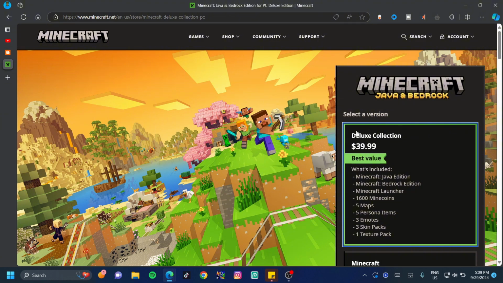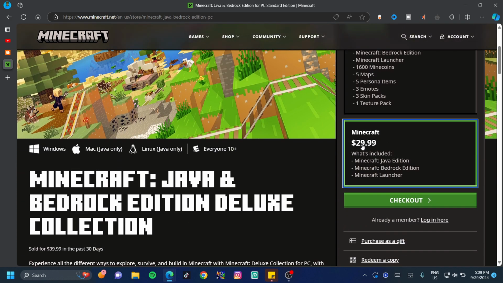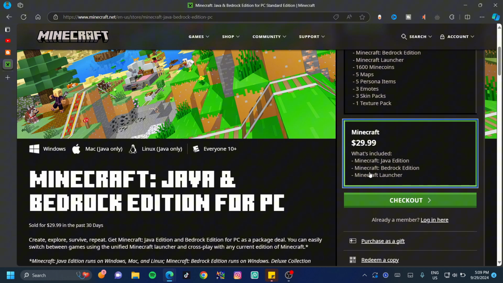There's a deluxe collection, which is about $40, and that gives you the Java edition, the Bedrock edition, the Minecraft launcher, and some extra accessories. However, there is a standard one that gives you the Java edition, the Bedrock edition, and the launcher as well. However, this is $29.99 and it's much cheaper. This is the one that I'll be purchasing as a gift for one lucky person out there.